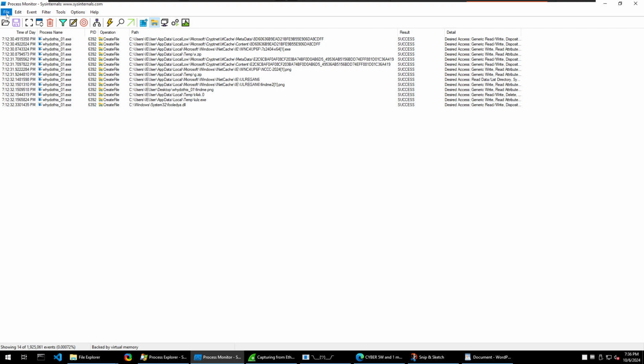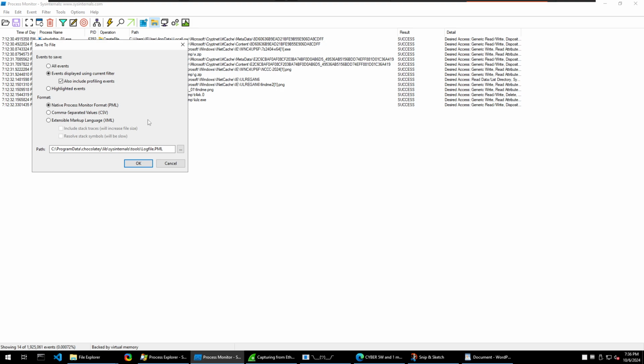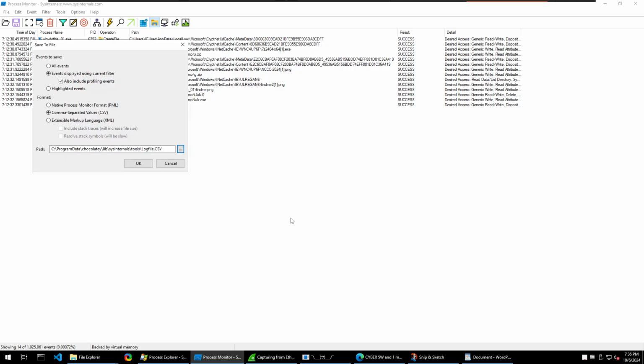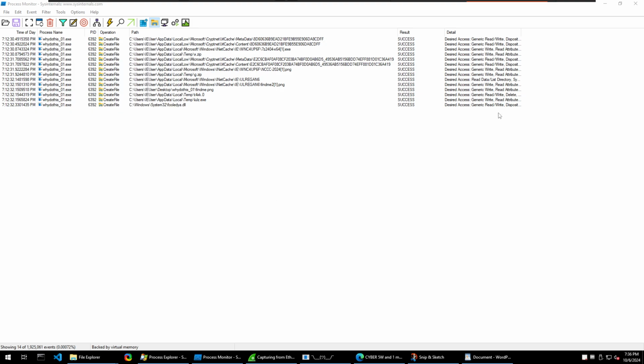Also, probably what you can do is export or save these. If you want to save only these, in comma separated values, let's store them on my desktop. For now, it's just to show you a couple of ways of doing things. So we are going to save only the events displayed.